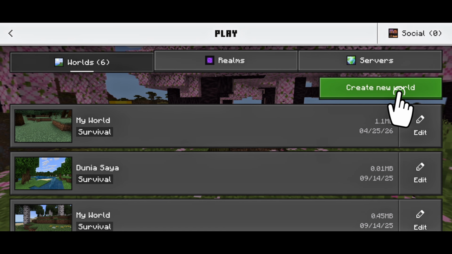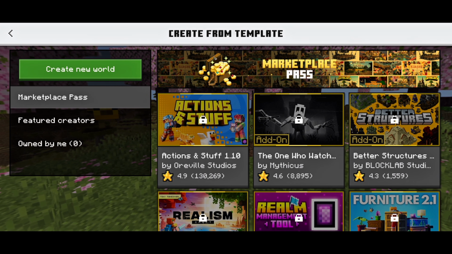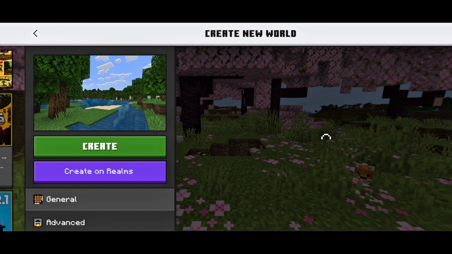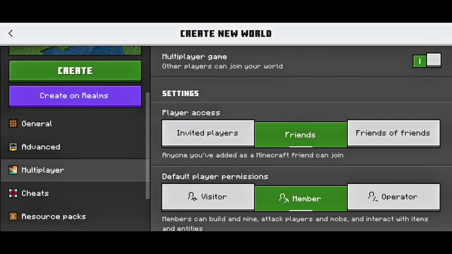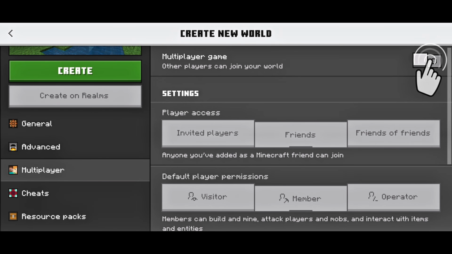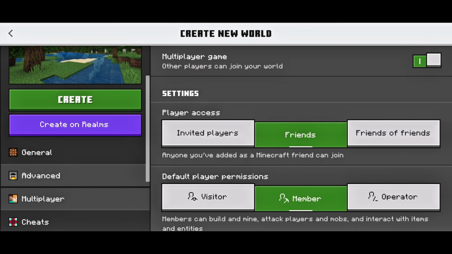And now tap on create new world and tap on create new world again. Scroll down and tap on multiplayer. And make sure this option is allow. And then tap on create.